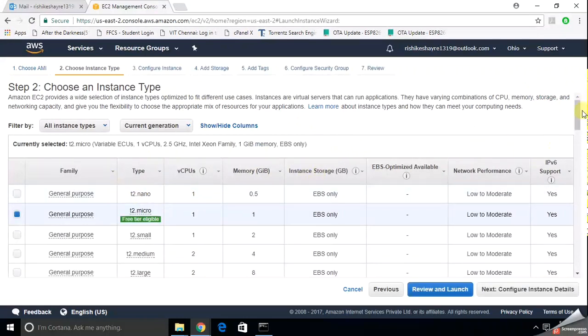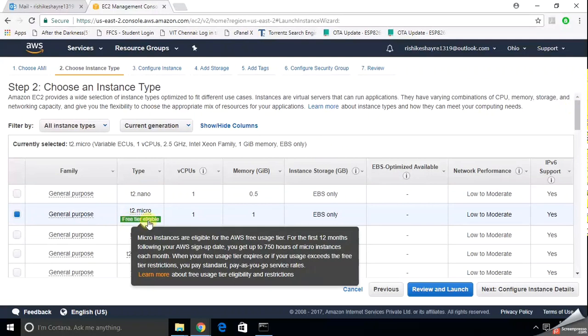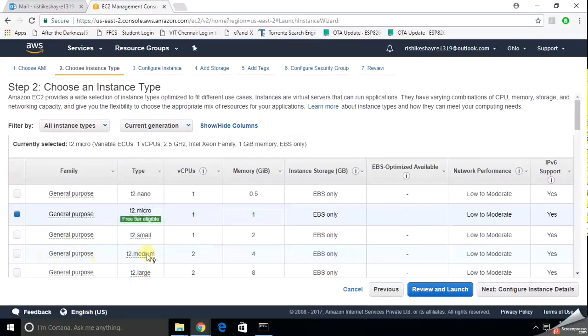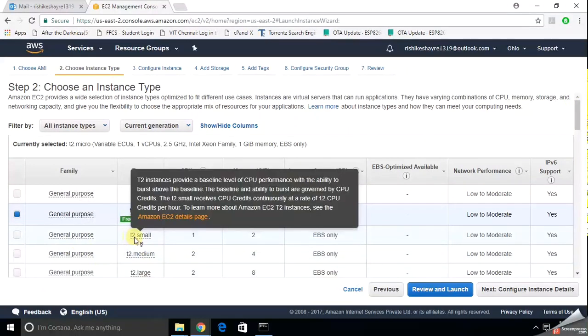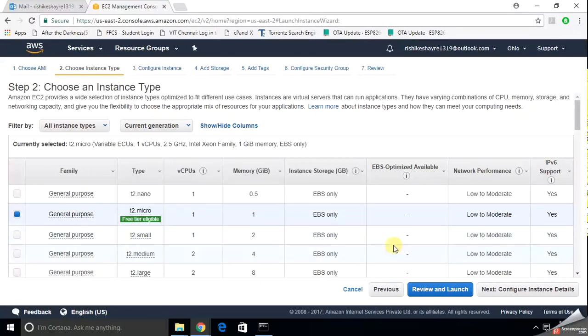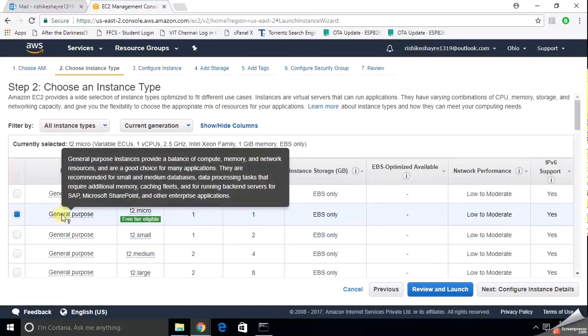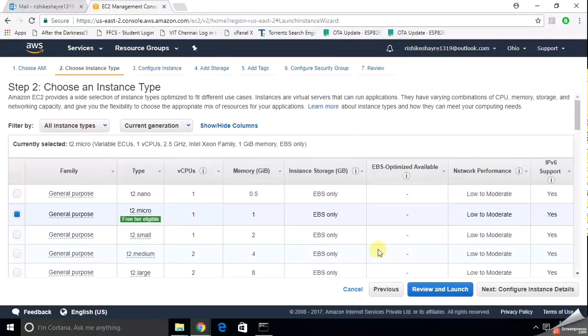Now this is the section where we select the size of the EC2. Only T2.micro is free tier eligible. The rest are chargeable. So we'll just stick to the free tier version. It gives a single core of CPU and 1 GB RAM. So click on next.